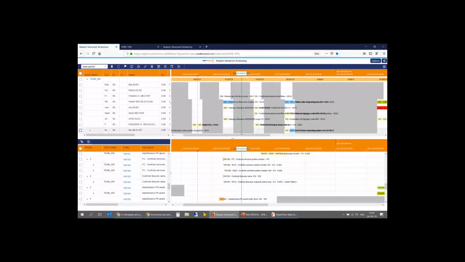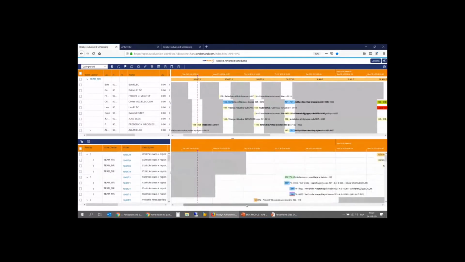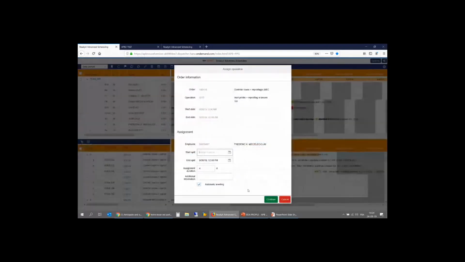I did allocation by allocating a job to individuals, but of course it's also possible to do it the other way around. So for example, here, if I want to allocate, let's say, Frédéric to this operation, I can also take Frédéric and just drop him on the allocation, like this. And so I will also allocate Frédéric on the job. And you see now I have Frédéric on top of the other person here. So it's also possible to do that.